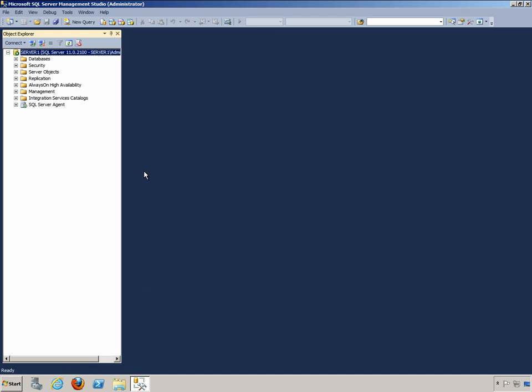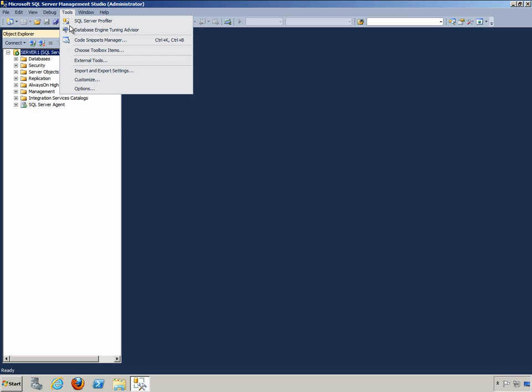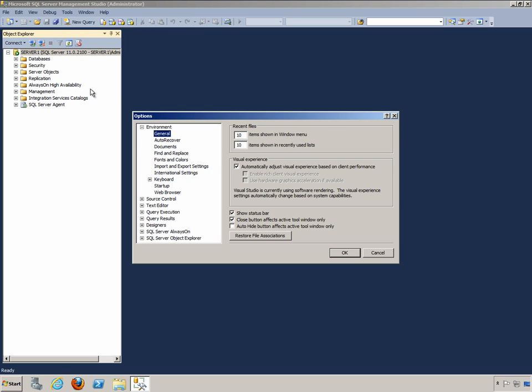Now, a lot of times people ask me, Tom, how do you get up the activity monitor? Because I often show a SQL Server Management Studio that starts not just with the Object Explorer, but also with the activity monitor running. So let me show you how you do that. You're going to go to Tools and choose Options. And then in the Environment section, go down to the Startup subsection.